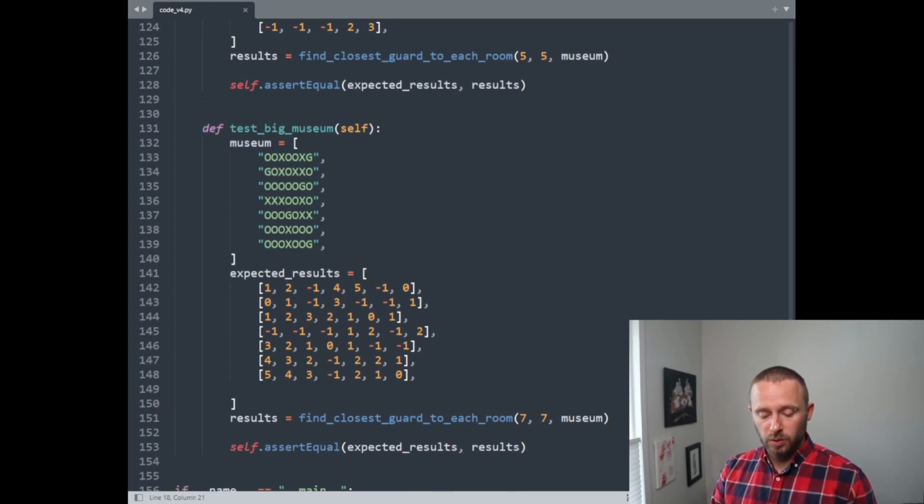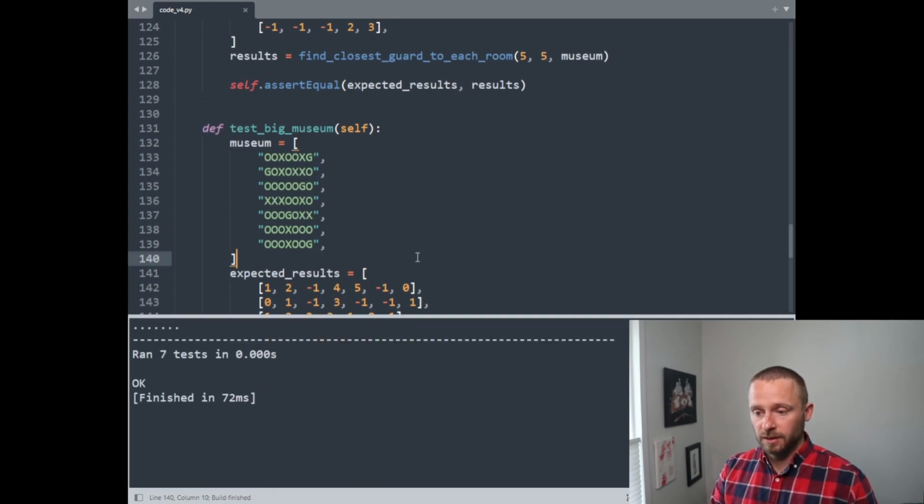So if we run this all now, excellent, we see that all of the tests pass. So I think that means we've got sort of all of the main cases that I can think about. We've got this one just big museum case that we've run, so I think we've done pretty good, and I think we can consider this problem done.